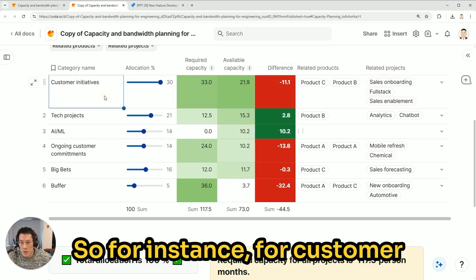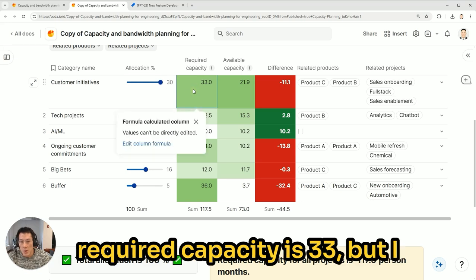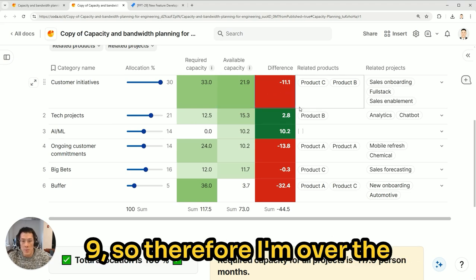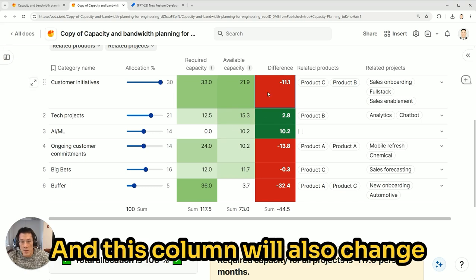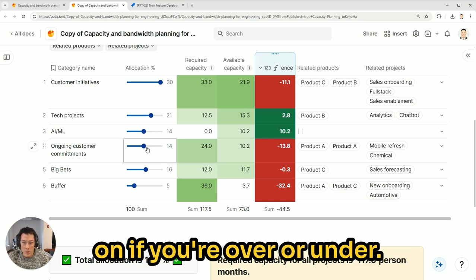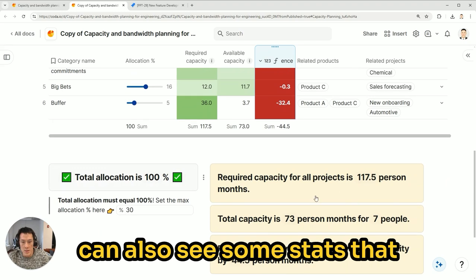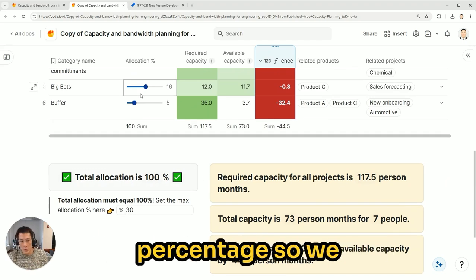So for instance, for customer initiatives, right now, since I have an allocation of 30%, my required capacity is 33, but I only have actual capacity of 21.9. So therefore, I'm over the available capacity by 11.1. And this column will also change from red to green depending on if you're over or under.